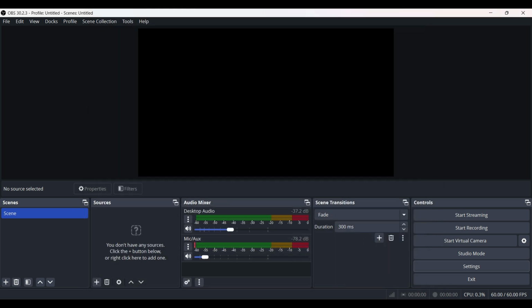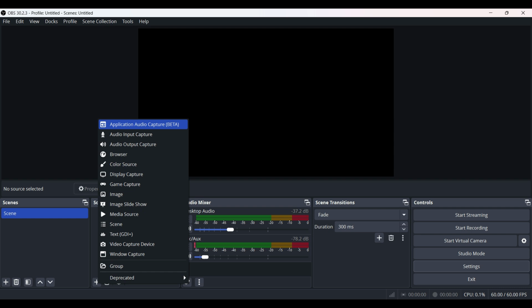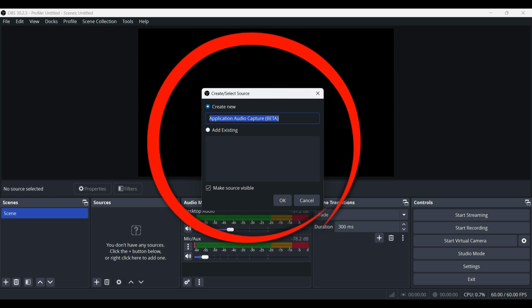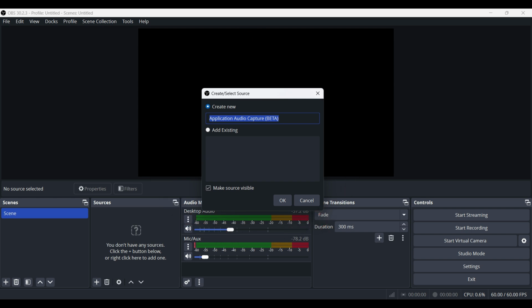Now what you guys need to do is simply add the source. At the bottom left corner of the screen, in the sources tab, you will see the plus icon right here. And at the very top, you can see this new feature provided by OBS, that is Application Audio Capture. Click on it right now. Once you do, it's gonna ask you to create a new one or simply add existing one if you have it. What I recommend is renaming them so that it will be easy for you guys to know from which source the audio is incoming. I'm gonna add it right now.